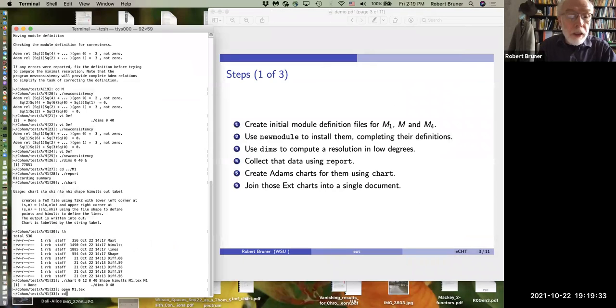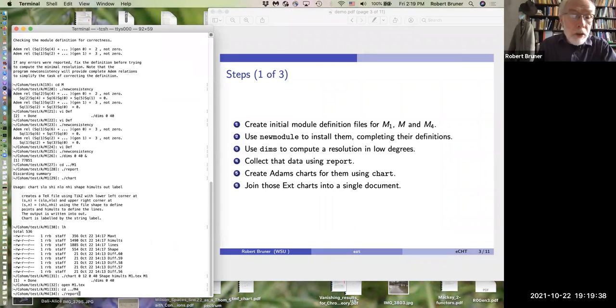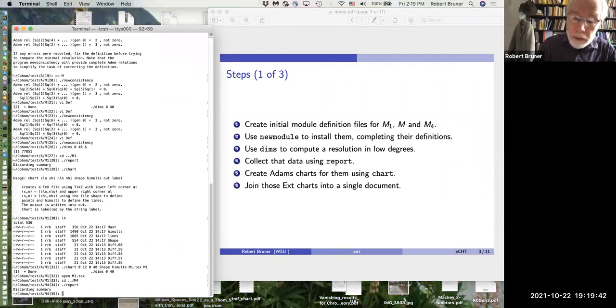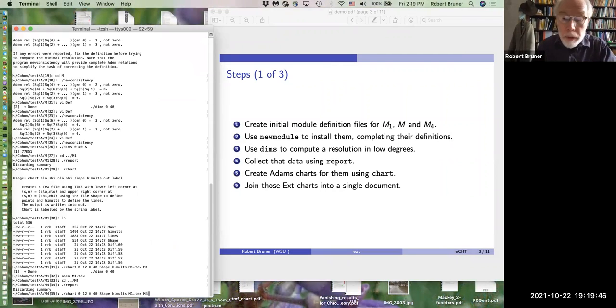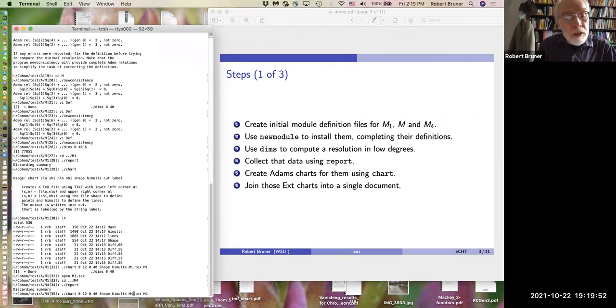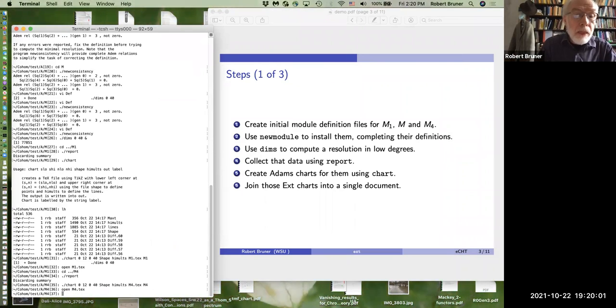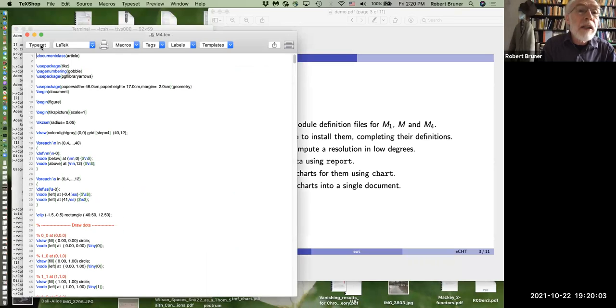Let's do the same thing in the other two directories. Okay, report. Always should do that to bring all the data up to date here. And then chart, I'm going to just use practically the same chart command because I want the same size of tech figure here. But now I'll call it M4. Now let's look at M4.tech. Typeset that.